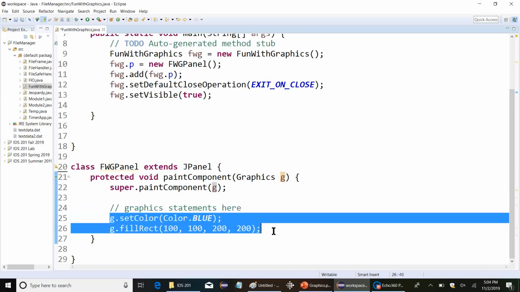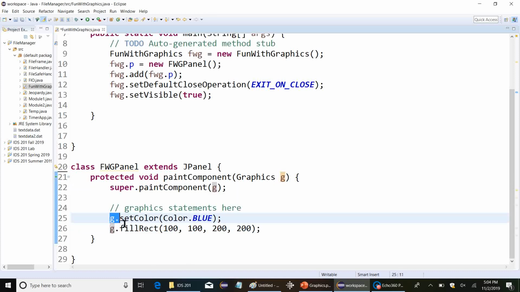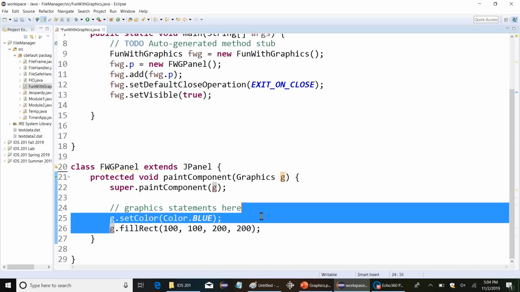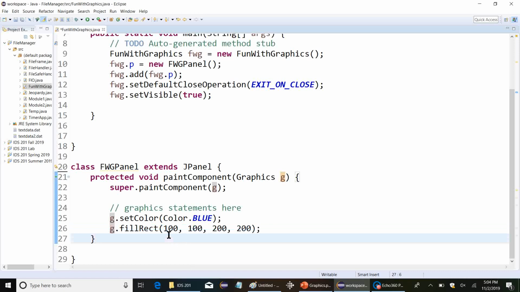Then we're going to do a couple of custom things. With g, which is like a paintbrush, we're going to set its color. We're going to say, whatever you draw now, draw it in blue. And we're going to have it draw a filled-in rectangle. Starting from the coordinate pair 100, 100, we're going to make it 200 pixels wide and 200 pixels tall.